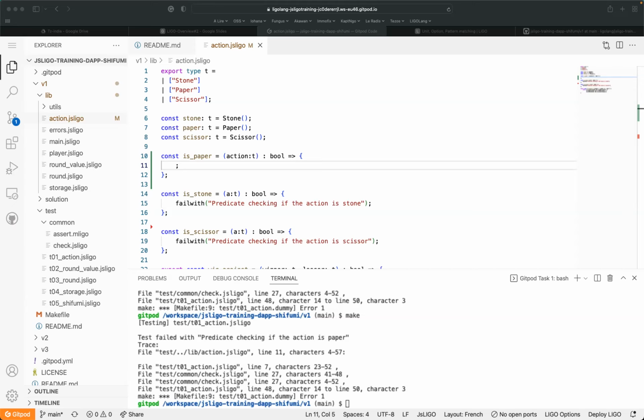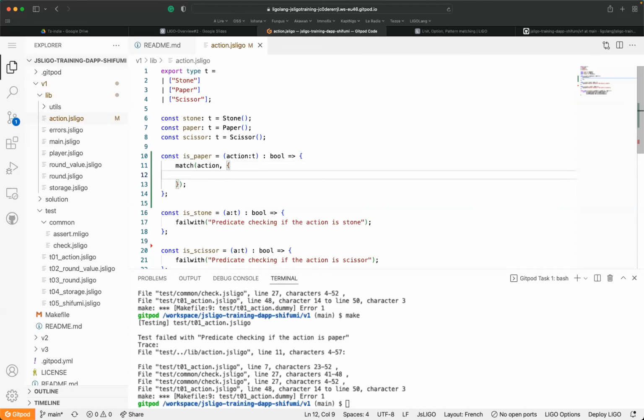Okay, perfect. So I'm just going to write the first one, and we are going to see that the second and third one are the same, except. Because the type T is a variant, of course, the action could be a stone or a paper or a scissor. So you have to deal with all the different values. So I would like to match on the action. We can write return here or not, because the last operation is pushed on the stack, so the return is not really mandatory.